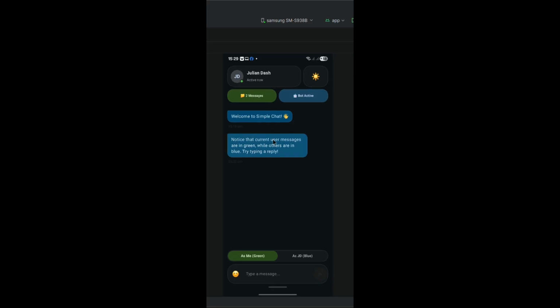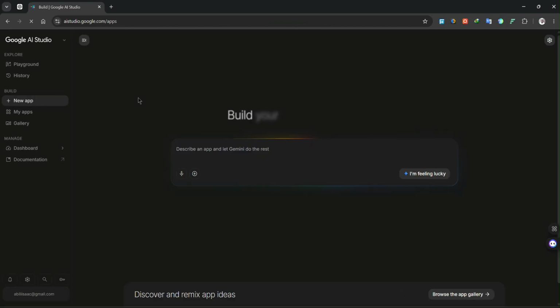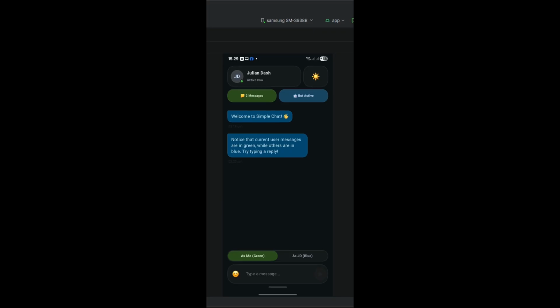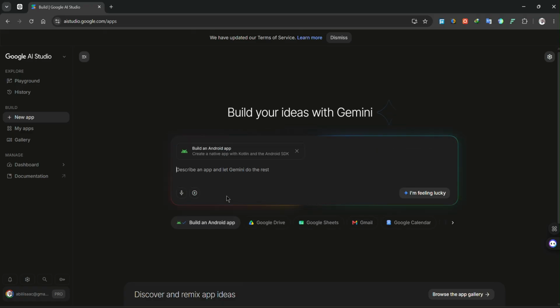After connecting my device, I launched the application. And there it was, running on a real Android phone. An application that started as a single prompt. The UI worked, navigation worked, the chat interface worked, and the entire project had been generated by AI Studio.